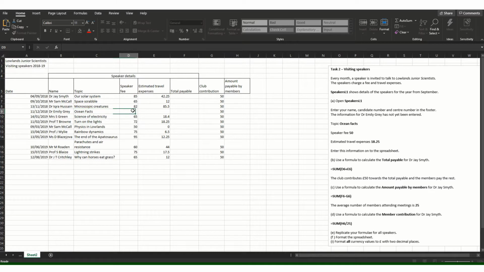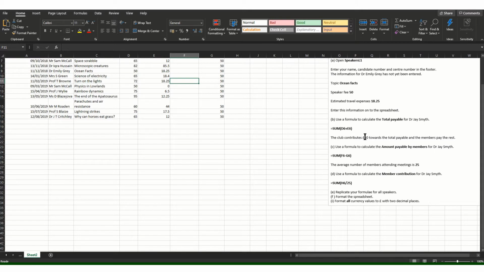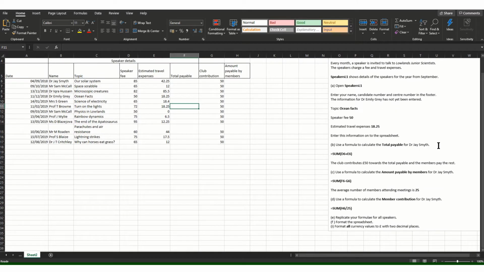Her speaker fee is 50. We'll put the currency in later. And her travelling expenses are £18.25. Okay. So we now need to use the formula to calculate the total payment for Dr. J. Smythe. I'm saying Smythe, not Smith. Some people still say Smith. I'm going to say Smythe for the moment.